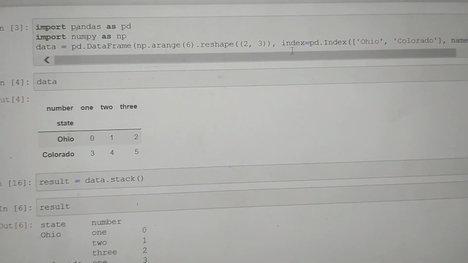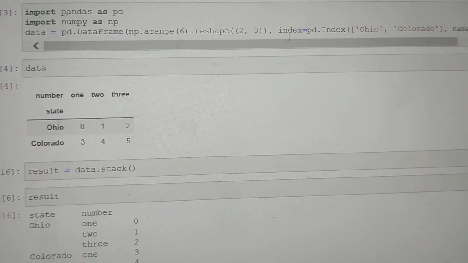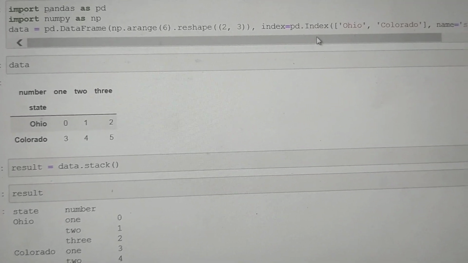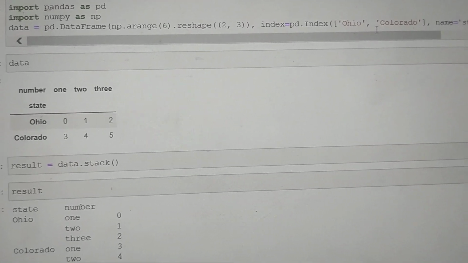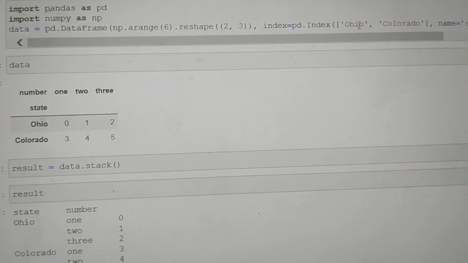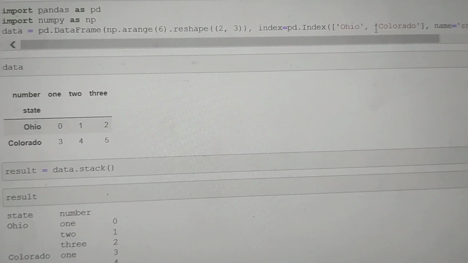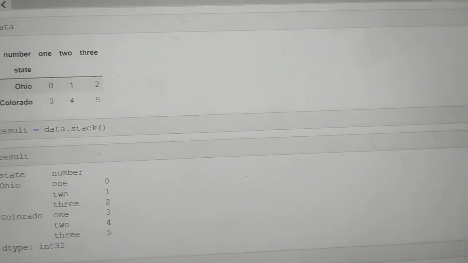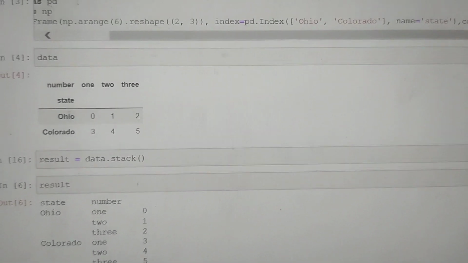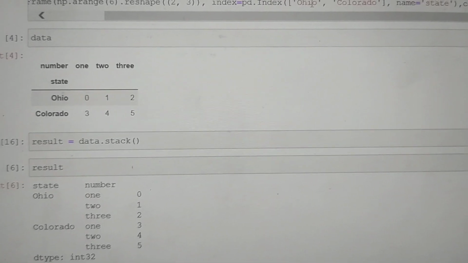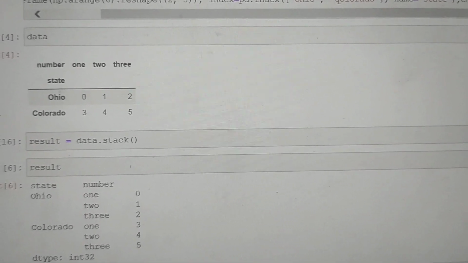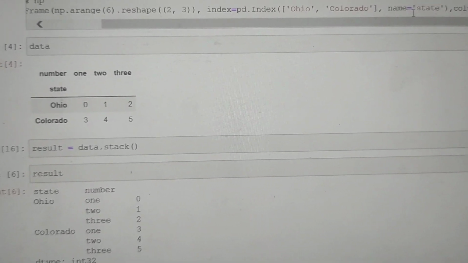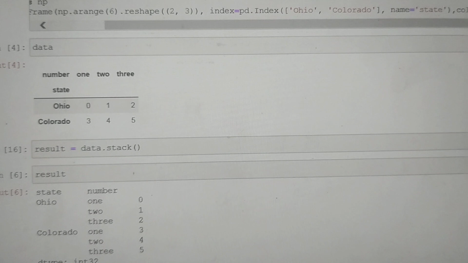Now we are specifying the index. For the first thing we use pd.Index, and we give the index values as Ohio and Colorado. This is the row index that we have to specify. We are also specifying the name: for this particular index, Ohio and Colorado, the name given is state. So we have rows as Ohio and Colorado, and for this set of indexes the name given is state.